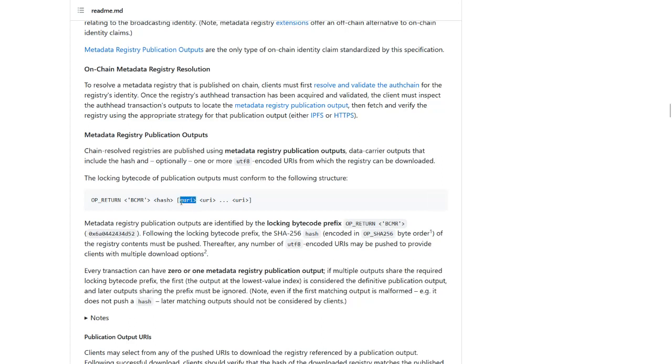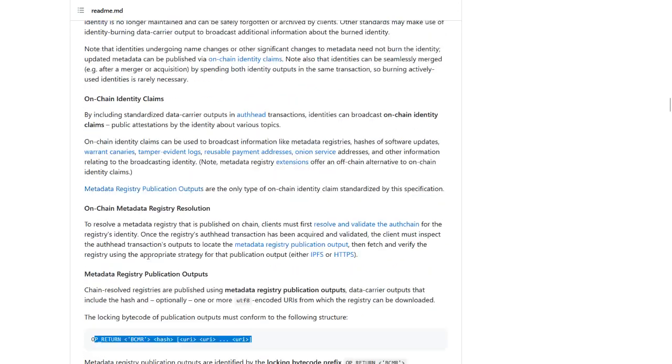For IPFS, it's even a bigger worry, because if you change the IPFS contents, the URI needs to change. So how do you update this operator? Well, this is where transaction chains come in. I think I need to scroll up a bit.